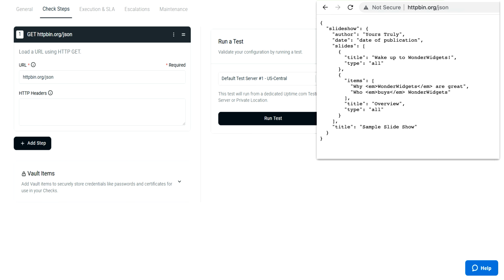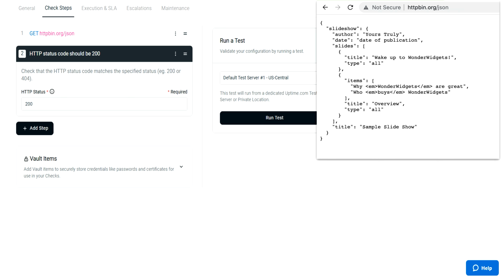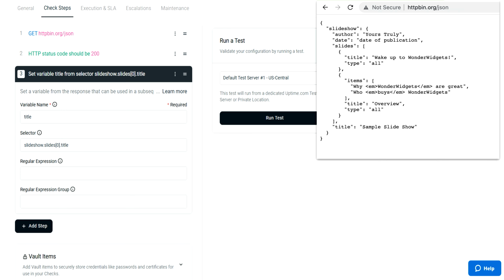The first step we will add is a command. Select Get from the command list. For this configuration, we will use httpbin.org/JSON as an example, and we will add the URL in this step. Step 2 is to add a validation to confirm that the status code returned is OK 200. Now we will set a variable from our response body. We will set the variable name title from the selector slideshow slides.